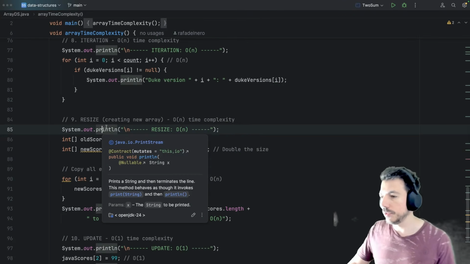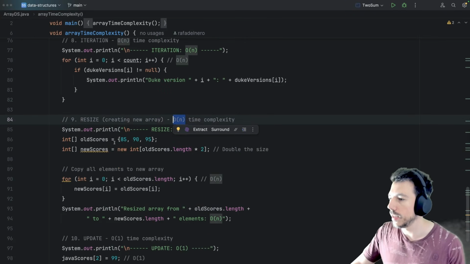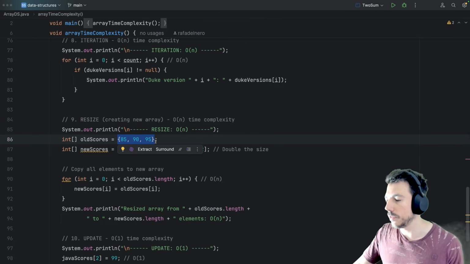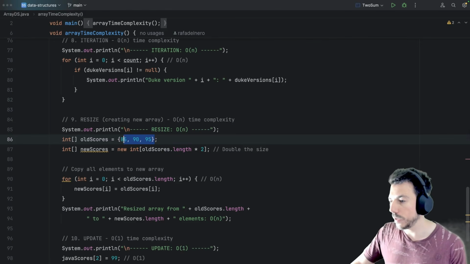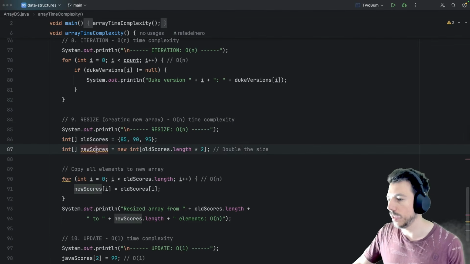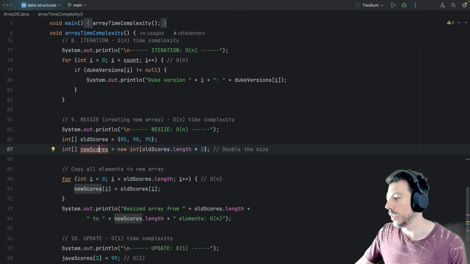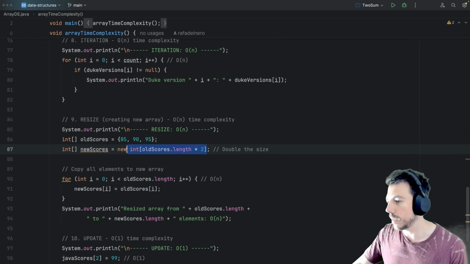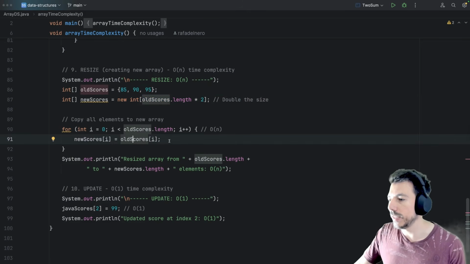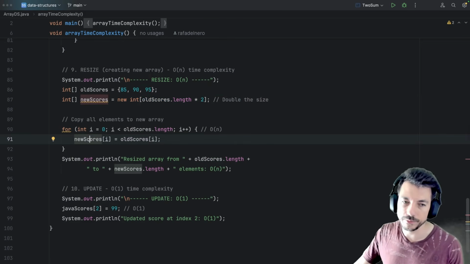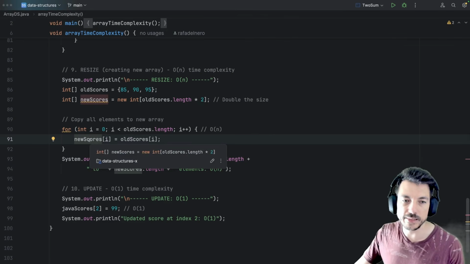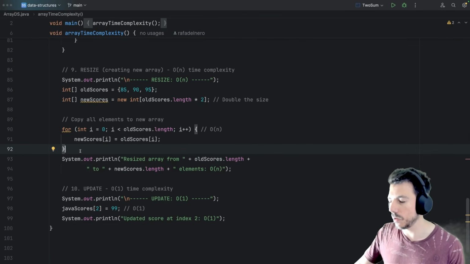And to resize an array, it's also O(n). And this happens behind the scenes in an ArrayList. For example, when the array is full and we want to add more elements, they will do similar logic. Basically, they will create a new array with double capacity, and then all the elements will be copied to the new array. So that's what happens behind the scenes.